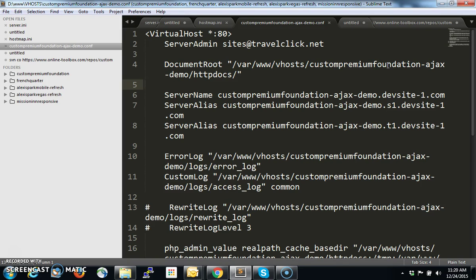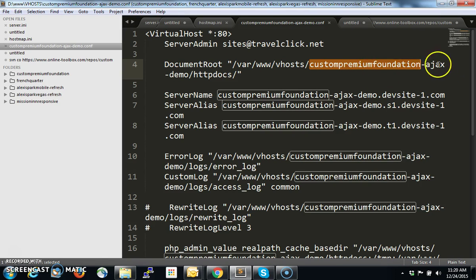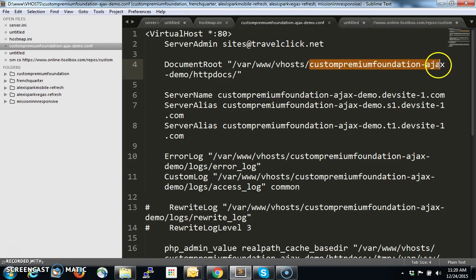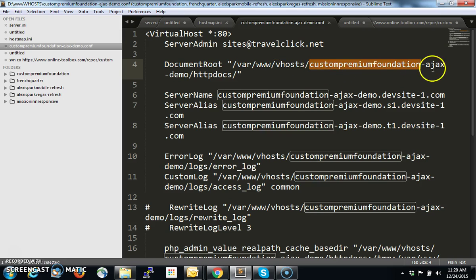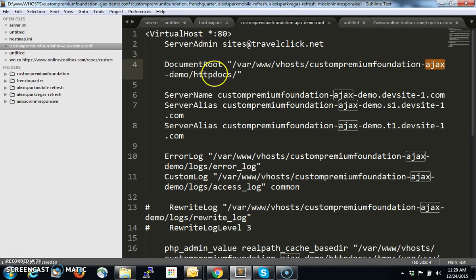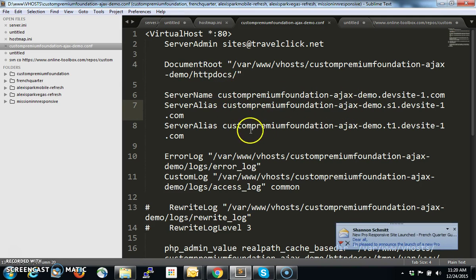If you're used to just working and building site codes, you're actually making kind of a proxy for the Apache server on the testing and production environments to think that it's a site code. So basically what you're doing is just creating the vhost record for that particular name of the site you want to access on the testing and staging environments. In this case, we have custom premium foundation-Ajax demo, and then it would point to the HTTP docs. And then all the other configs would follow that for the server name, the aliases.